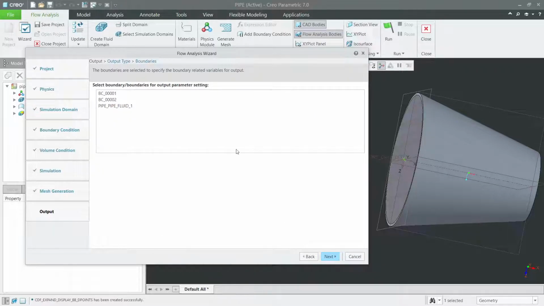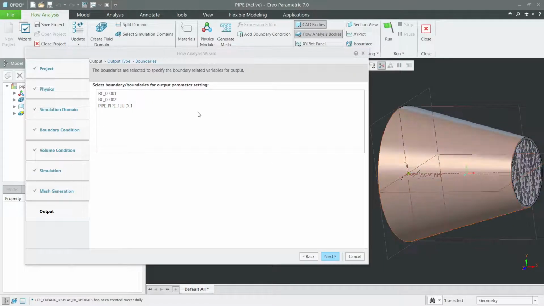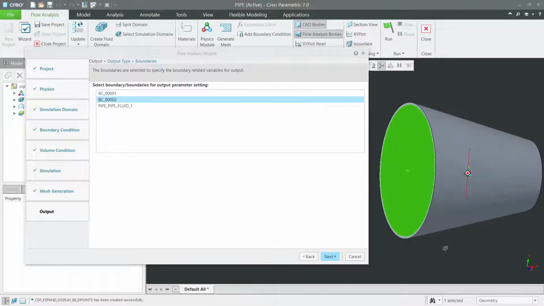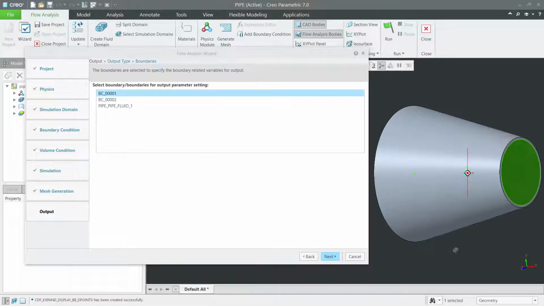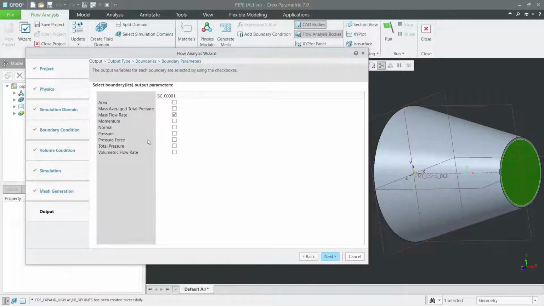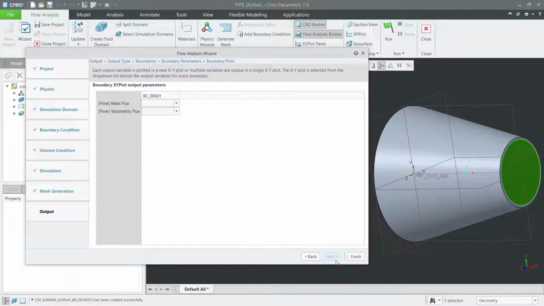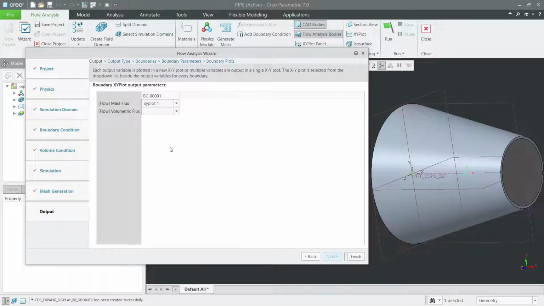Then click on next. Select boundary for output parameter settings. That means let me select this face. I think not BC2, it is BC1. Yes. So I need to find the mass flow rate, and let me check the volume flow rate as well. Click on OK. Then boundary XY plot output parameters. So we need to find the mass flow rate. So create new plot, that means XY plot 1. It's the name of a graph, and the other one is volumetric flux.